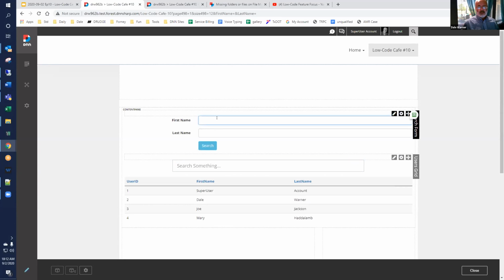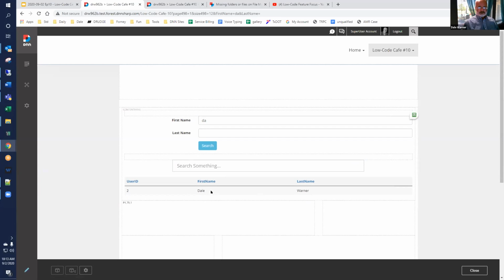And so I built a filtering where I can filter on first name beginning with Dale and or DA and hit search, and it just finds the one that I want. And so that feature, the action grid filtering action, is the one that I wanted to focus on today.